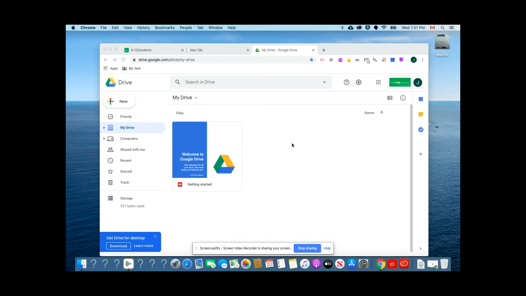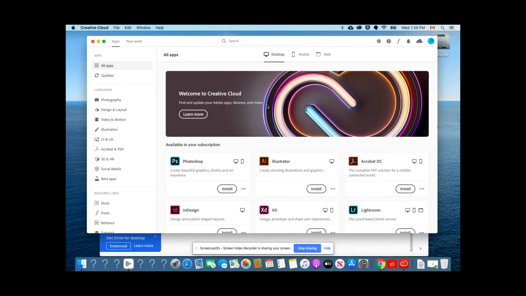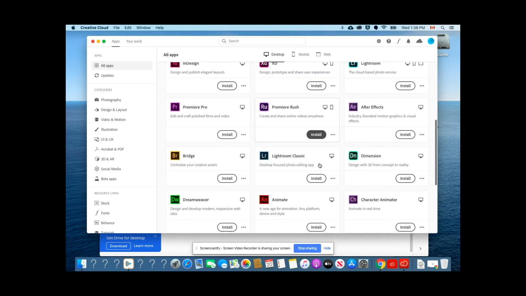In this tutorial, we'll go over the process of installing and loading Adobe applications through the Creative Cloud application. Along the top bar, you should see this little squiggly that kind of looks like an infinity loop. If you click on it, it will open up the Creative Cloud and should open up to the applications window. As you can see, there are many programs that we can install.